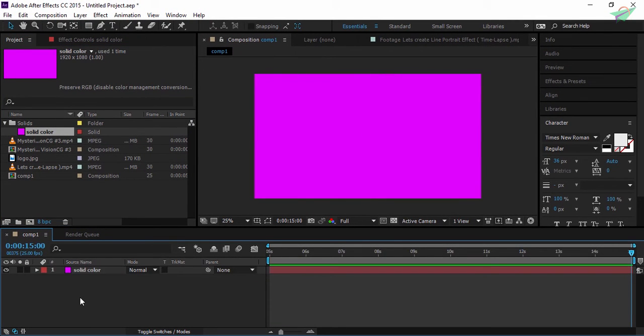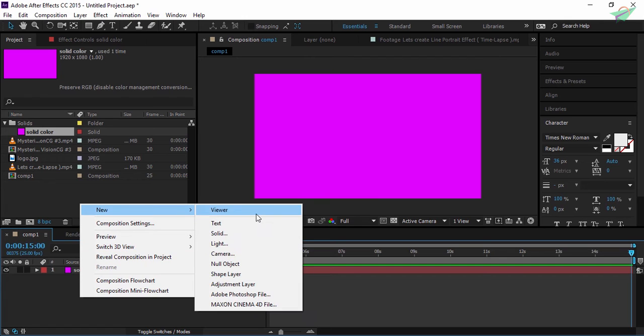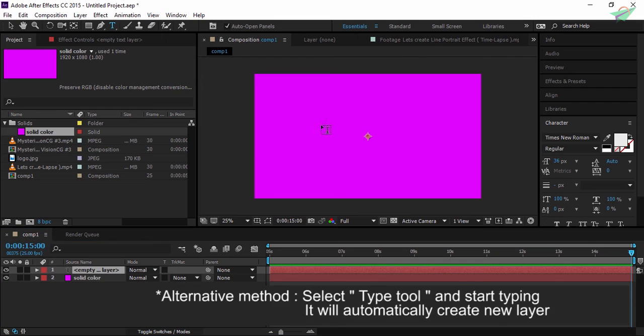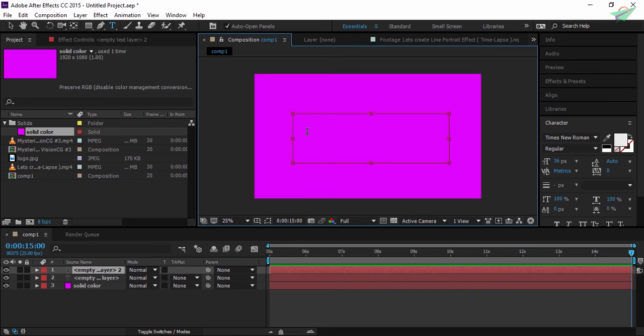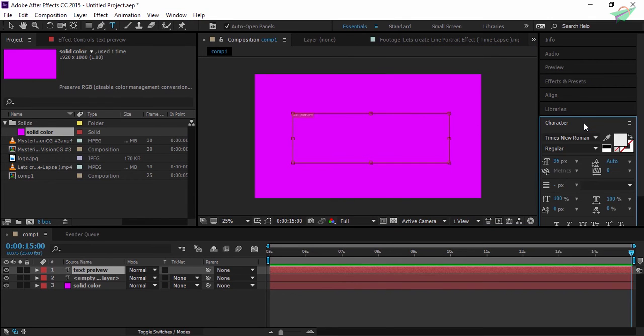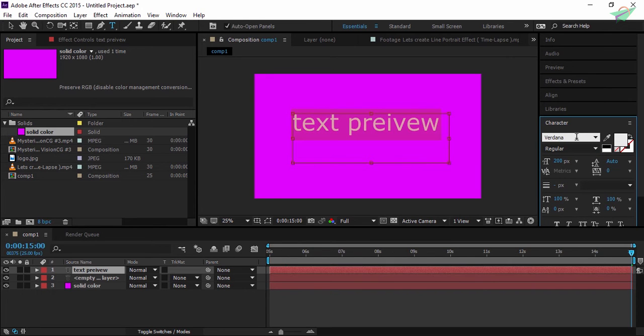Another way of creating a new layer is right click in composition, New, Text. I'm creating a new text layer. If you are familiar with any editing software, then you must be familiar with the text editing options. Here we have the Character panel. If you don't see it, go to Window, Character. You can change size, font type, color, stroke.